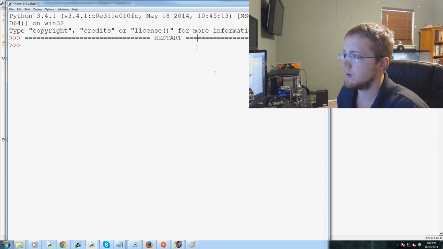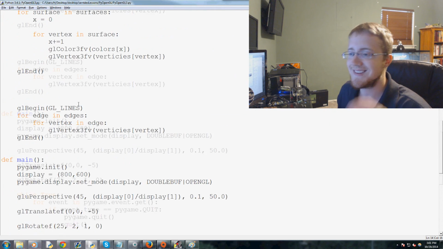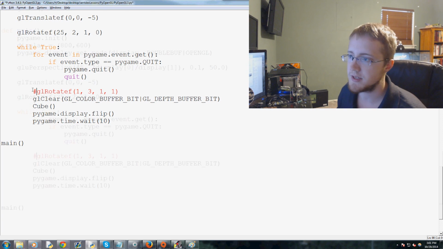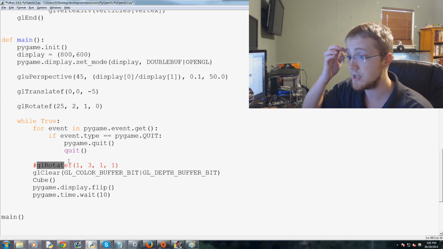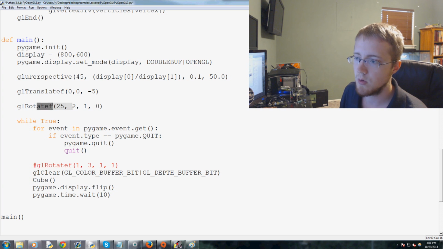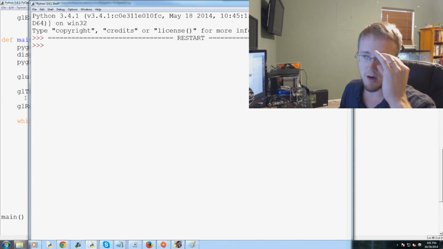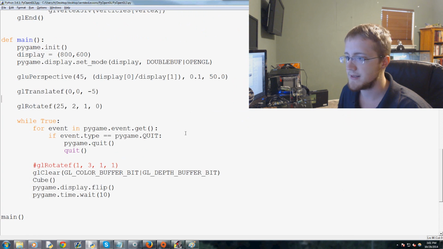So the first thing we'll do is we'll X out of this fancy spinning cube, and then let's go ahead and stop the cube from spinning. So we'll comment out, in this main function here, the first GL rotate. We'll leave the second one, the one that's in the while True loop. So now our cube looks like this. Okay, so we're kind of over a little bit and just looking at our cube. Now we'll close out of this.